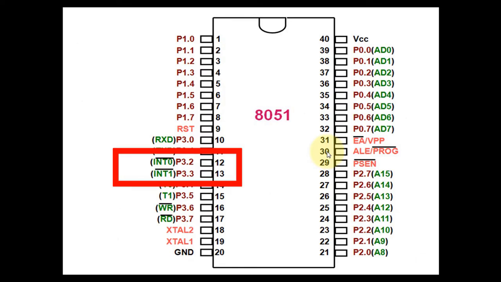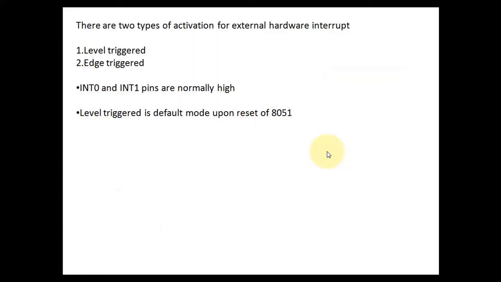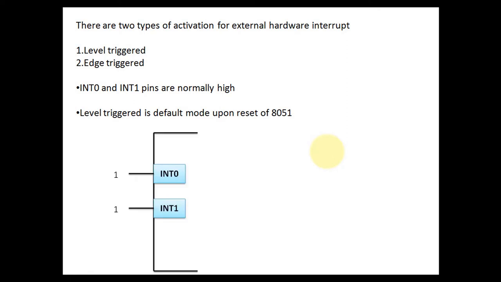In the 8051 microcontroller, we have two external hardware interrupt pins, INT 0 bar and INT 1 bar. Both these pins are active low pins. There are two types of activation for external hardware interrupt. One is level triggered, the other one is edge triggered. INT 0 and INT 1 pins are normally high. They are active low pins, but the status of these pins by default is logic high. Level triggered is the default mode upon reset of the 8051 microcontroller. So by default, for INT 0 and INT 1, the logic is 1.